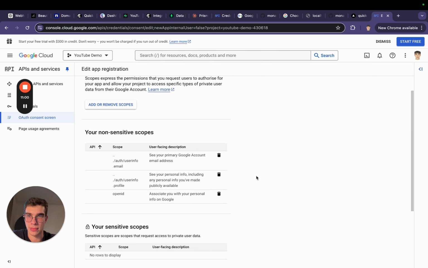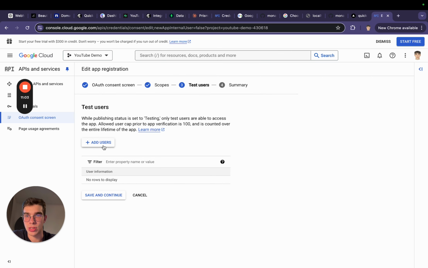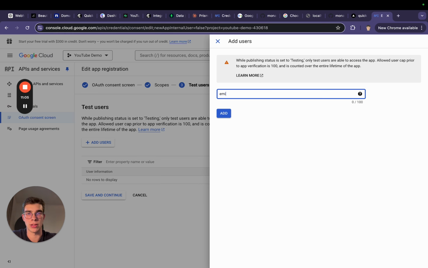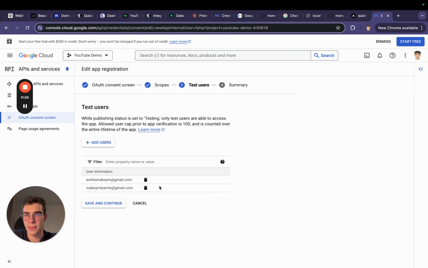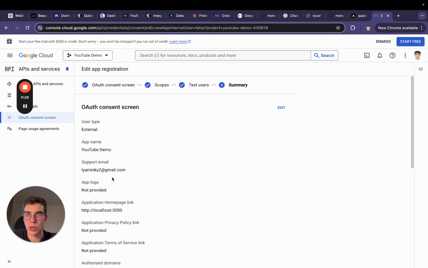So save and continue. Now test users, okay? So I'm gonna add test users, which will be emiliomaxim@gmail.com, and I will also add Maxim Lamin@gmail.com. Perfect. So here are our 2 test users. Save and continue. So only these email accounts will be able to access our application. For all the rest, it will be blocked until the application is verified by Google.